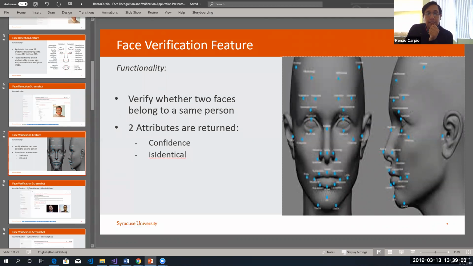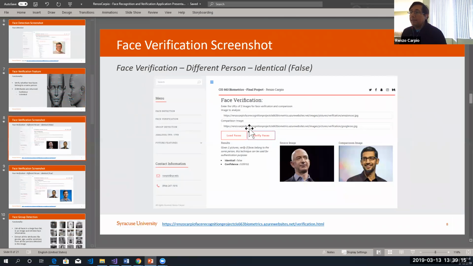So that's pretty much what we will need to do. In a high level overview, I'm going to go to the next slide. I'm going to do a demo right now, but we're going to go through the process of detecting the face and then verifying if the face belongs to the same person, right? That's going to return yes or no.